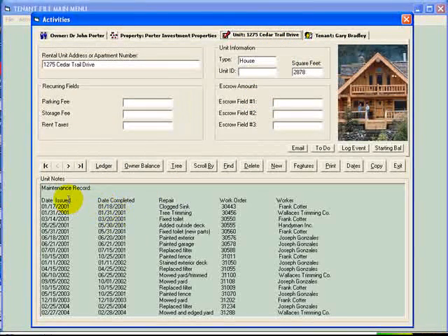Shows the maintenance record. So if you have a maintenance record when you're entering in new things in here, it automatically puts them right in here. And that's the work order. So when you go to do a work order, you tie it to a unit and it automatically puts it right in here to the unit notes, which is really, really handy.